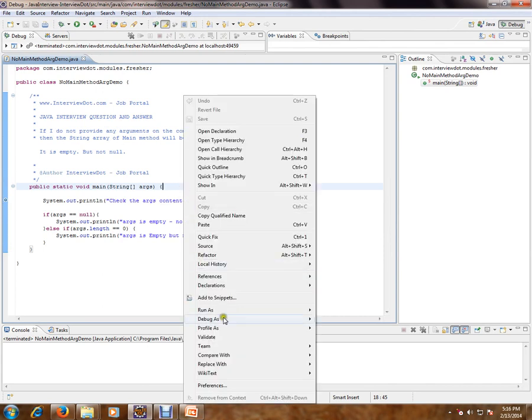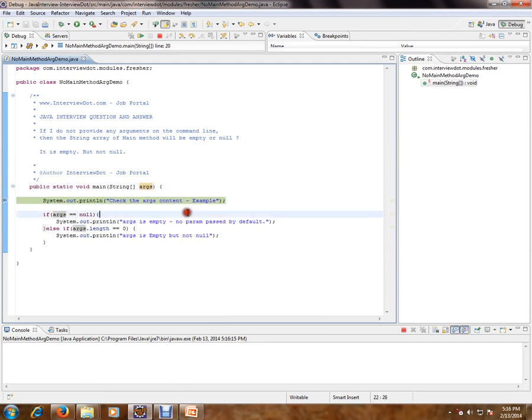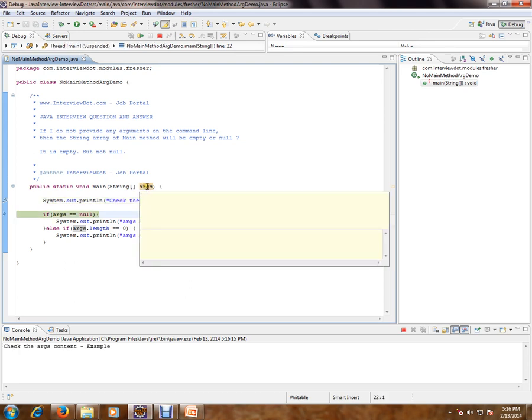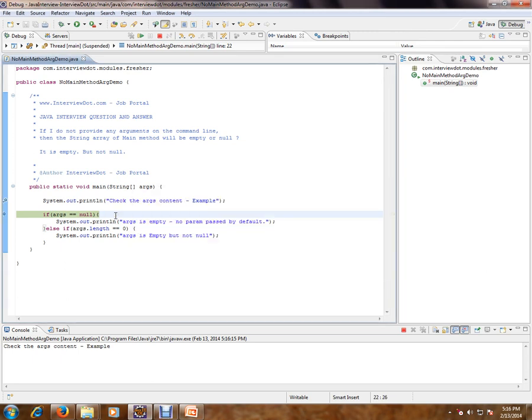Let's check this understanding. I'm going to run this program in debugging. So I'm trying to check whether it's equal to null or it's empty. If you see here, someone has already initialized it. Okay, it is not null, it is empty. So it will not go to the first block. It will go to the second block.